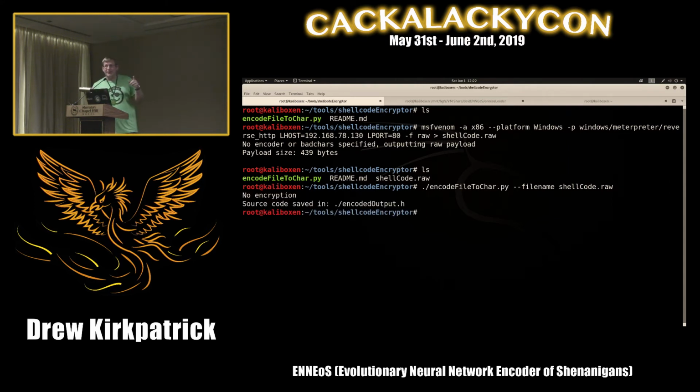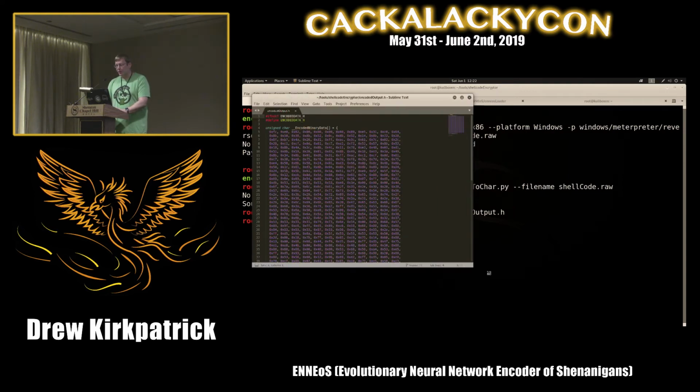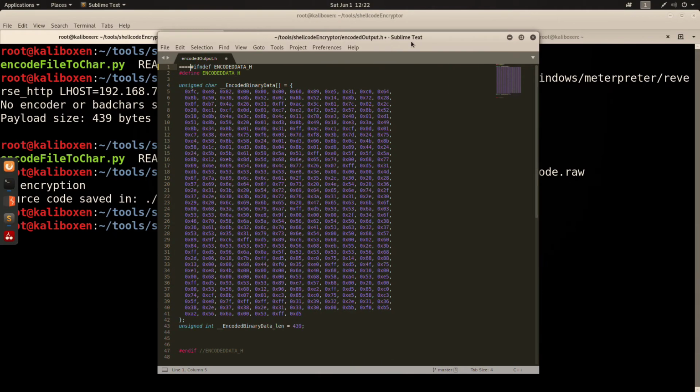Okay, so we've converted this binary file into this header file. And let me just show you this real quick. It's not encrypted, but this little Python script, yes, it's Python. Tough crowd. We'll encrypt it for you if you want to use this for writing more traditional. Let me just blow this up.